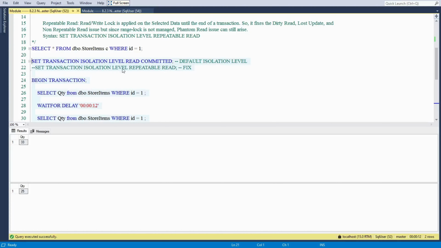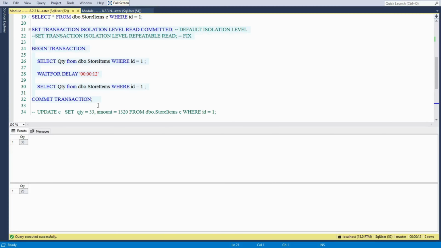So to resolve that, what do we need to do? Because here we are finding a different quantity. Earlier we found 33 as a quantity, and now we find 25. So we'll get surprised, right? How come this change and why this difference? So to fix that issue, we need to set the isolation level as repeatable read instead of keeping it read committed, right? So we'll just change the isolation level over here.